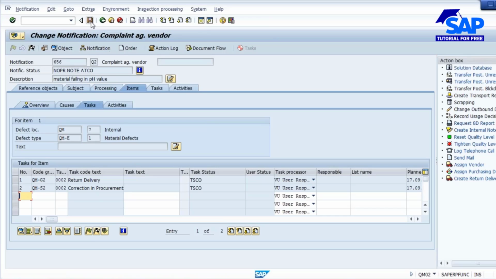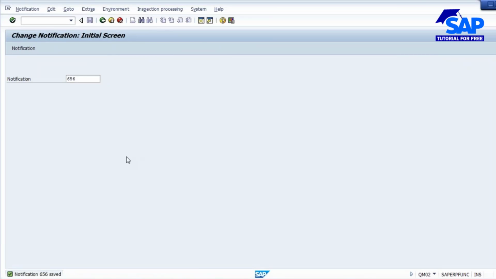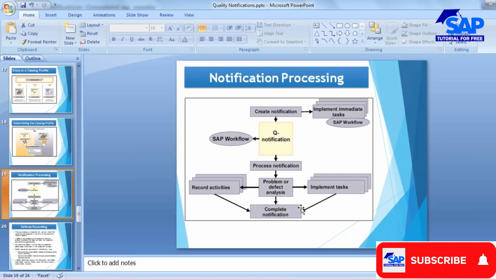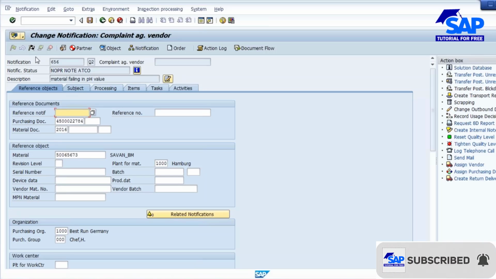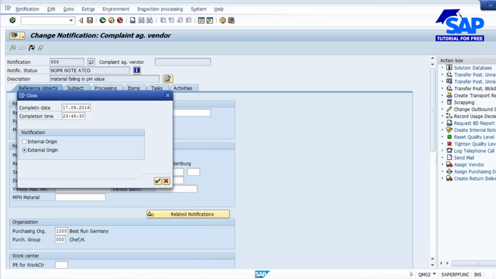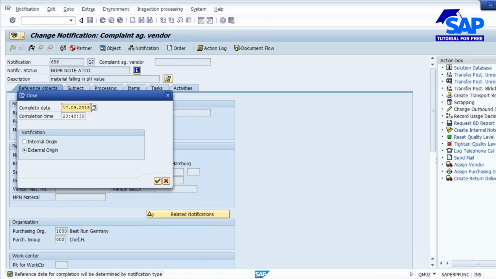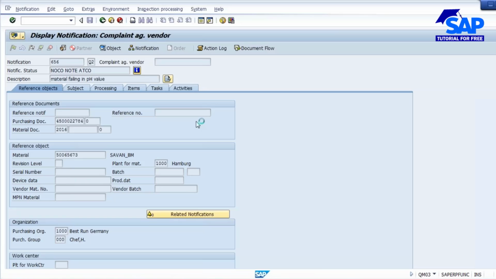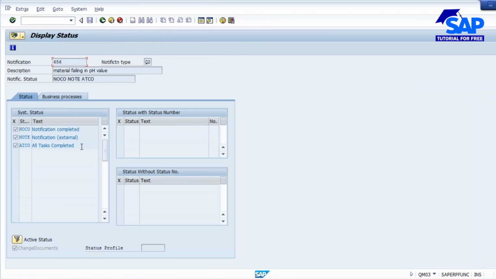Now once all the activities have been done, they will close the notification. This is the last activity: completing the notification, closing the notification basically. So you click on this button, Complete. The completion date and time will come. If you want to change this, you can change it, and then you click on the Continue button. So your notification will get closed. If you go to the display, you'll be able to see the notification is closed. Notification completed, all tasks completed, and notification completed.